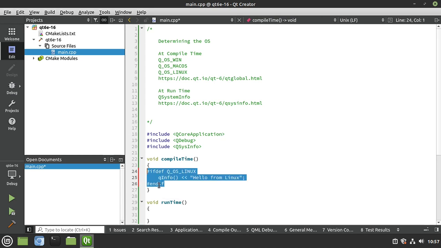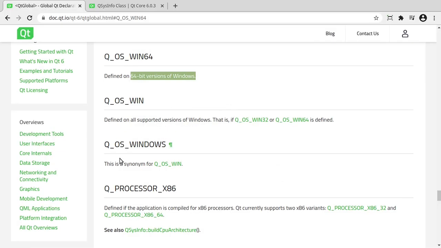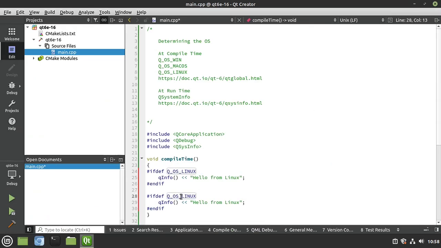And you can just take this and copy and paste it. And let's just jump back in and see what we're looking for here. So, all right. So Q_OS_WINDOWS, which is a synonym for Q_OS_WIN, defined on all supported versions of Windows. And you can also get 32 or 64-bit. So let's just grab this. I'm going to do the old copy and paste, maybe if it lets me. Flip back to our virtual machine and put it in there. Notice how it's automatically grayed out because it's not defined. We're saying if defined, and this is not defined because I'm on a Linux machine.